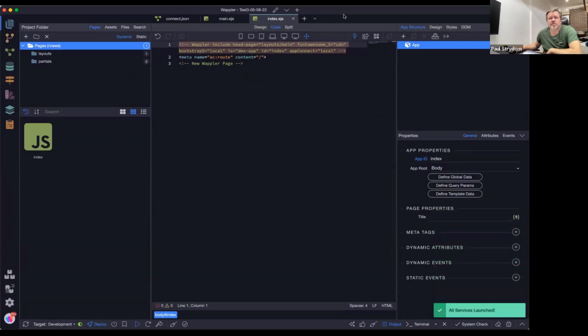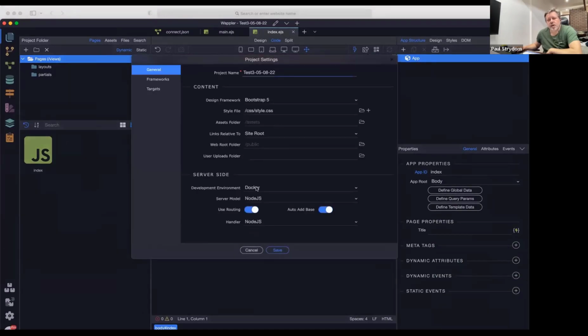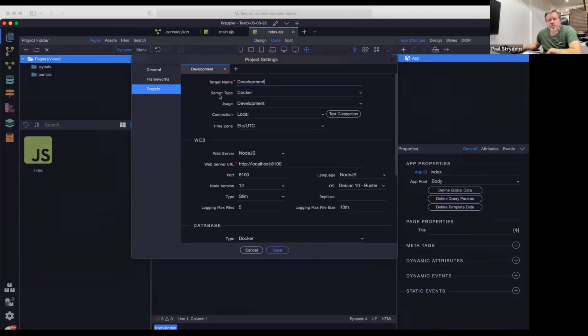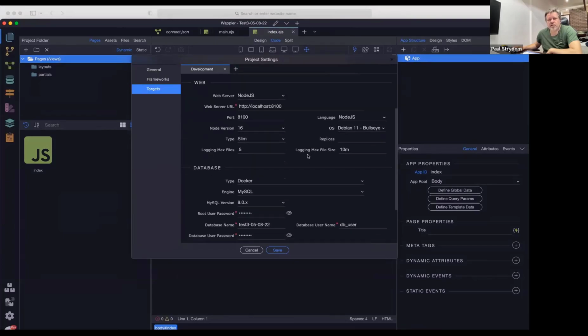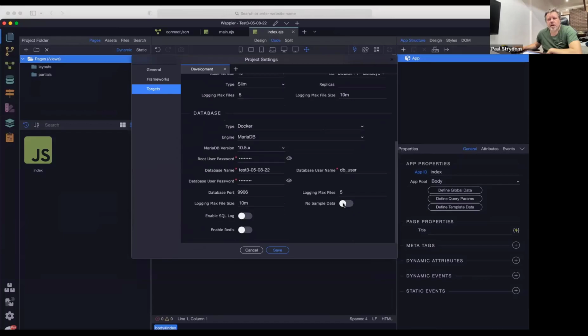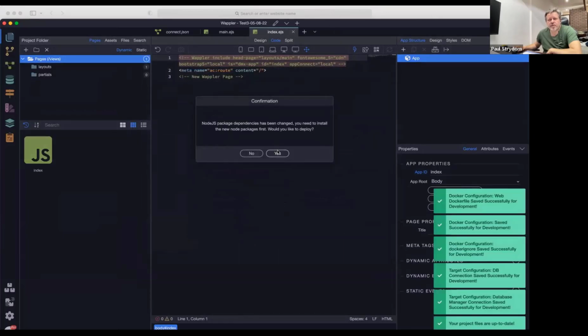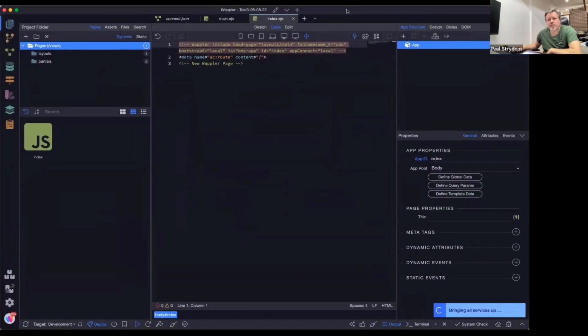Generally, the first thing I like to do is go into the project settings and change this to a higher version of Node, the latest, and a higher version of the operating system, so Debian 11. I prefer to change over to MariaDB 10.5, and I'll take away the sample data because I just don't need it. Save that. Yes, for dependencies again.